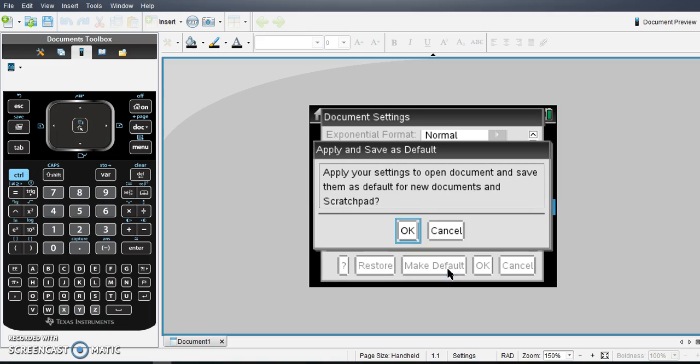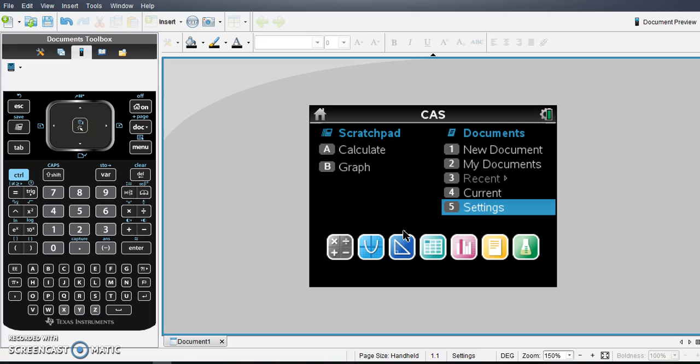So I'll select here Make Default, and then I will confirm. So you'll notice that we have two main areas. We have the scratch pad and we have documents. Now, the scratch pad, as the name suggests, is a less formal area of the calculator.